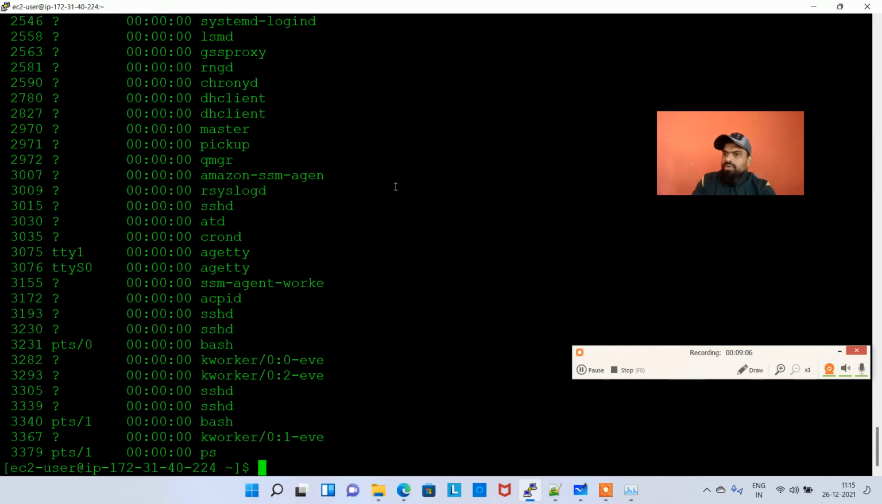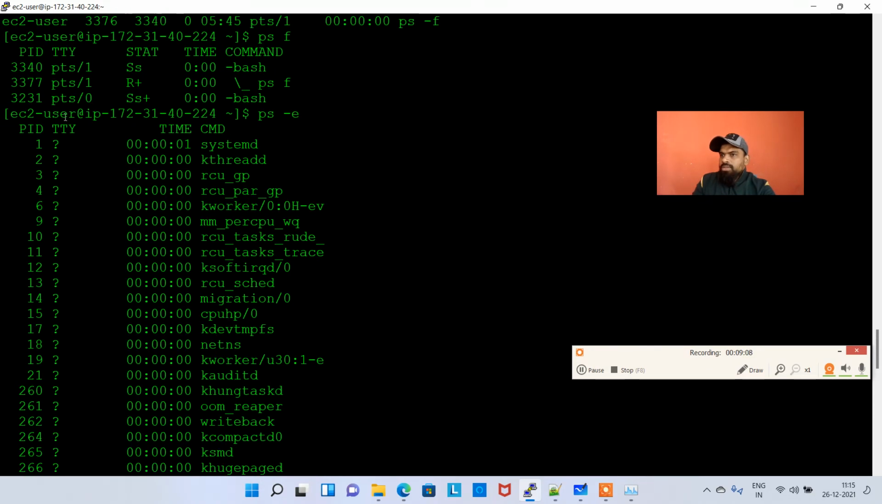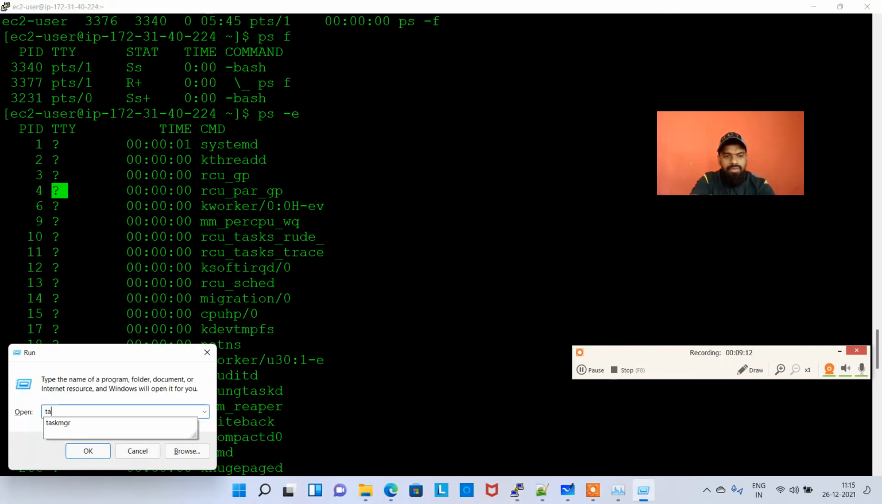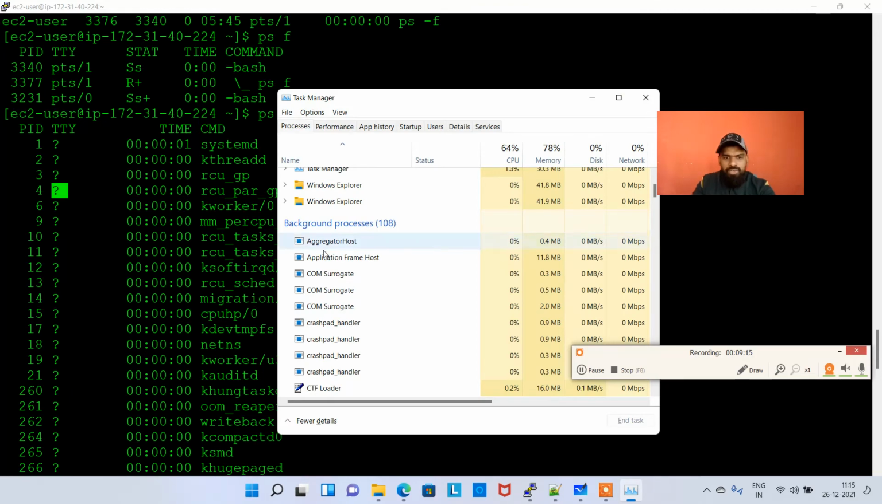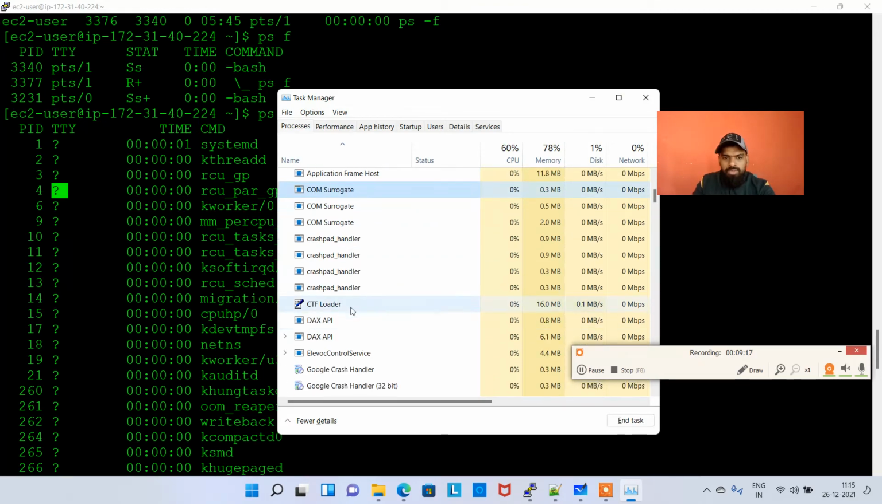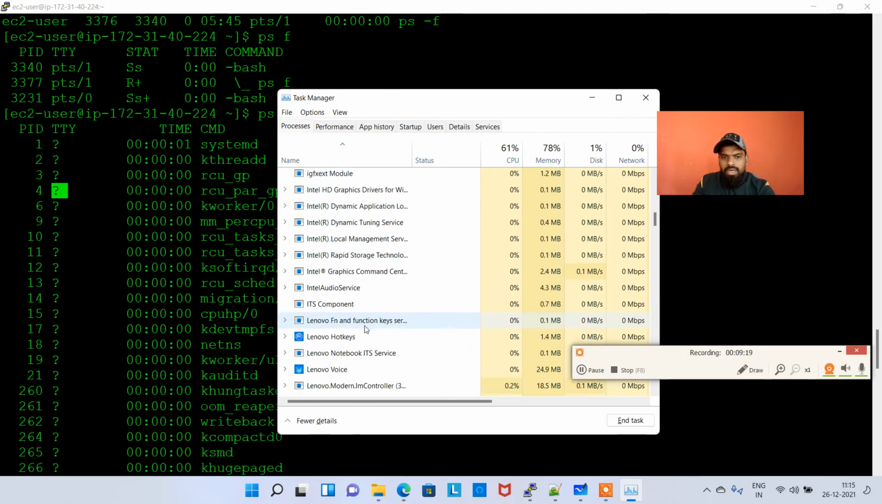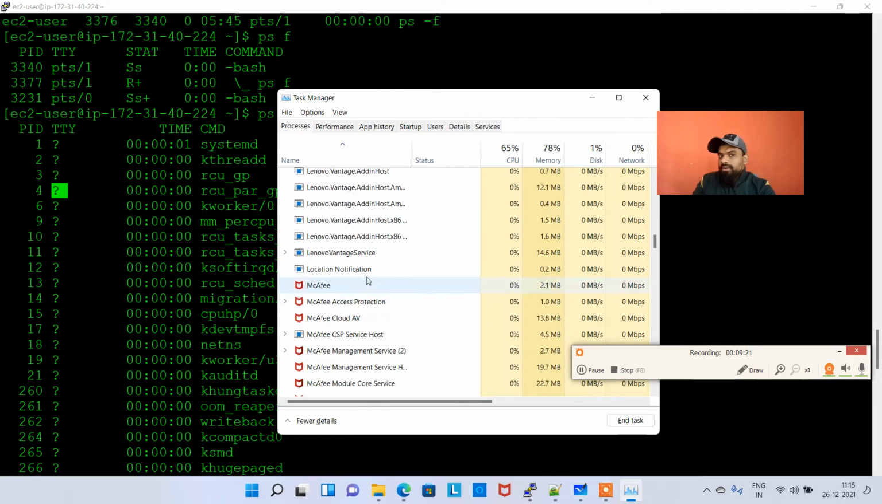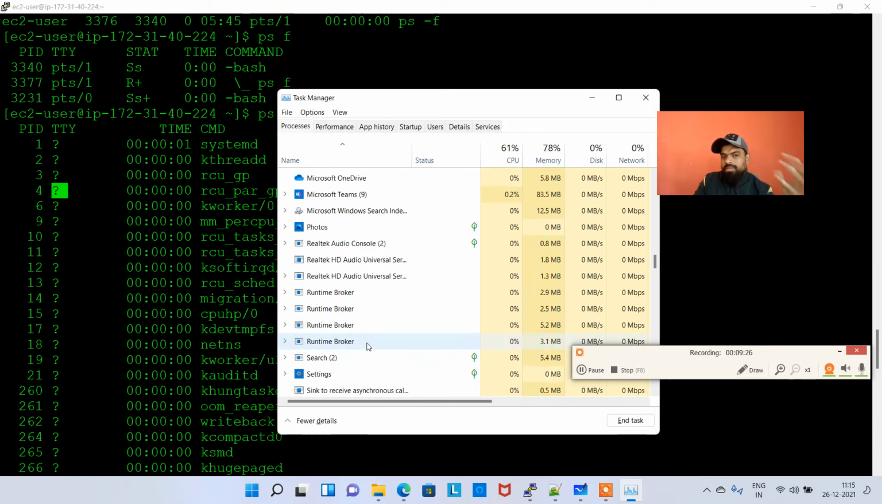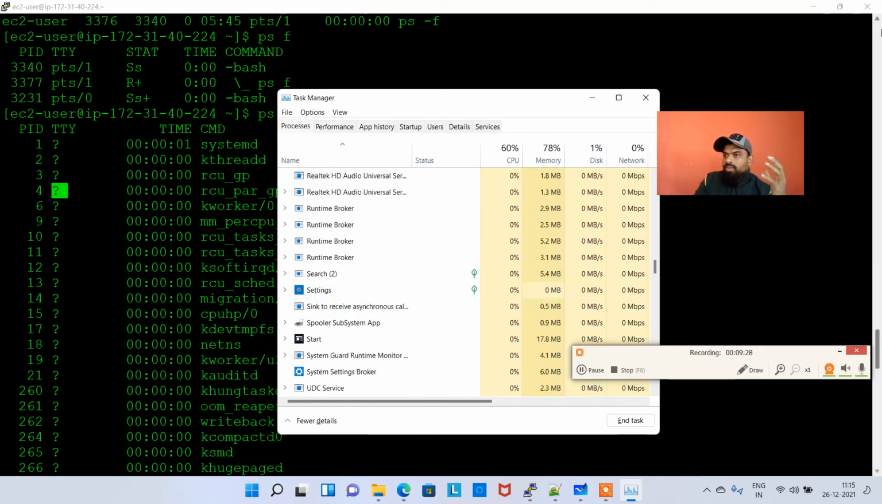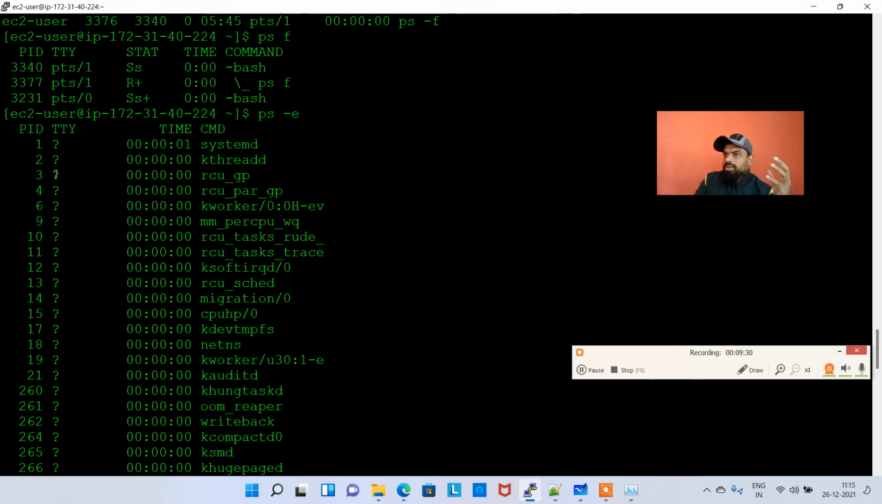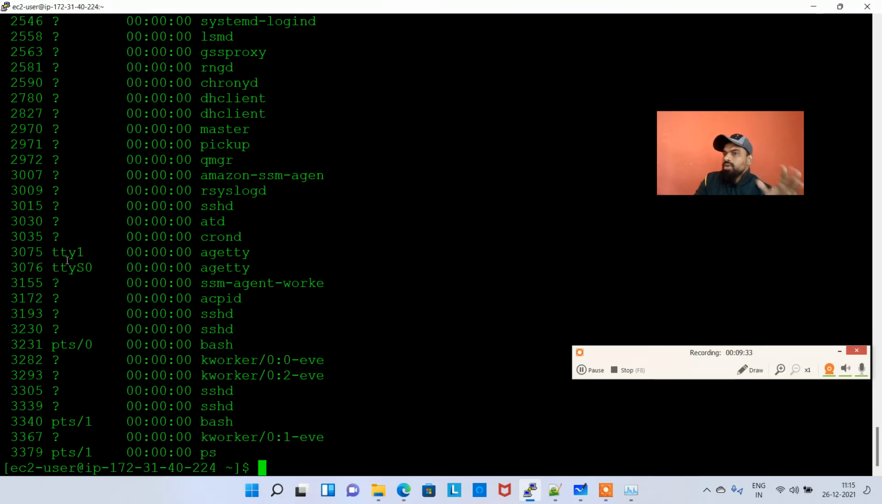If you see the question marks, these are all the system processes. For example, in Windows we have Task Manager and background processes, and sometimes you cannot end task on them. These are the default system processes which should be running. Likewise in Linux, these question marks are processes which should keep running. You cannot press Ctrl+C or kill them. If you see this, it means this is a system process, or we can call it a daemon process.